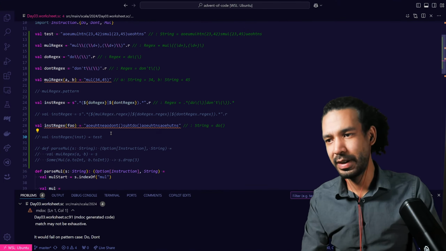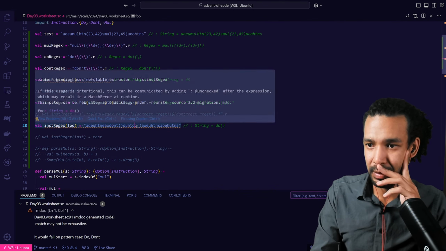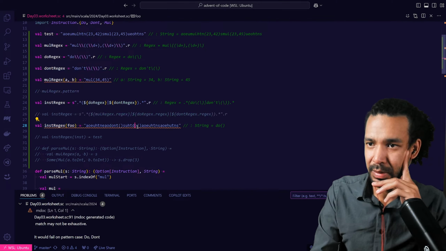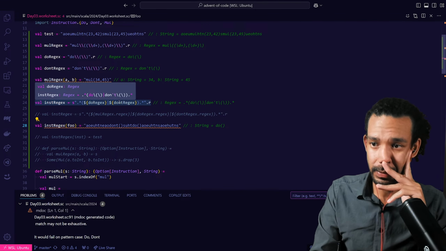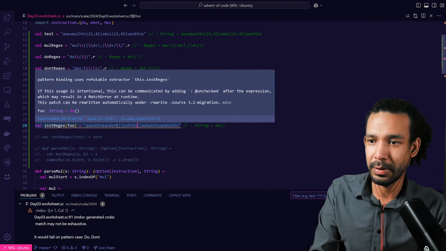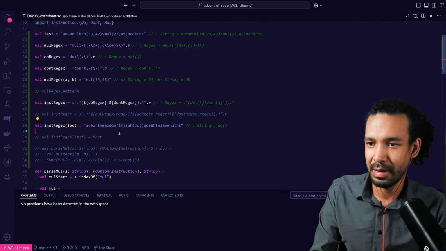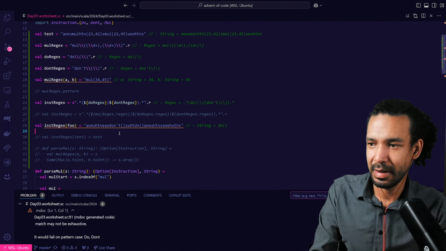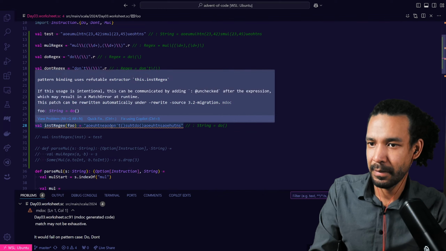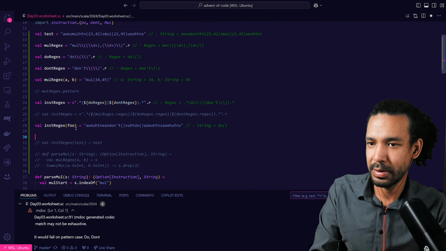So this should capture a do or don't. Oh no, it's capturing the do. The regex it's using is do or don't. Oh, there's no don't yet. I have to put an apostrophe. So now that should capture don't. Value of foo should be don't.